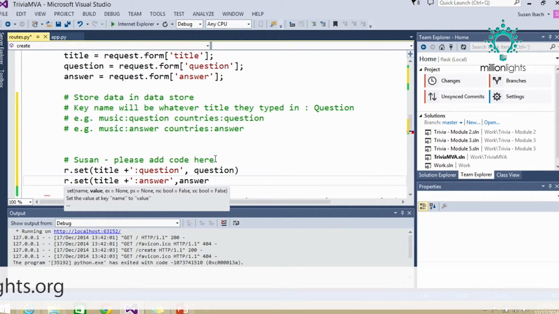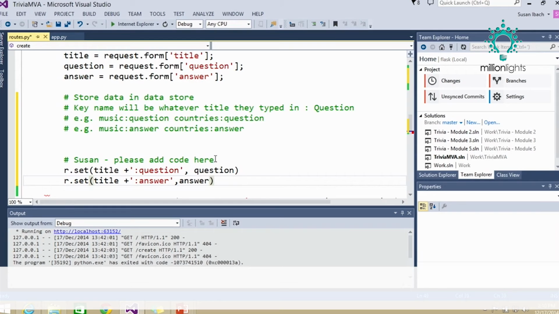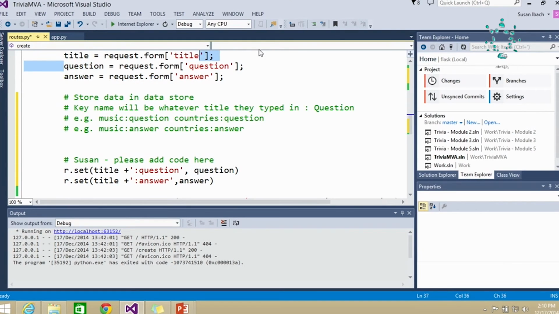And I want to store the answer that the user typed in, because remember, a little higher up in the code, we'd been reading from the HTML form that question that they typed in and that answer, and we'd stored those in variables. So I'm just accessing those variables here and storing them in Redis. Yep. So this will store the values. Let's run and see if that actually works. See if my code works. And then we'll worry about retrieving them.